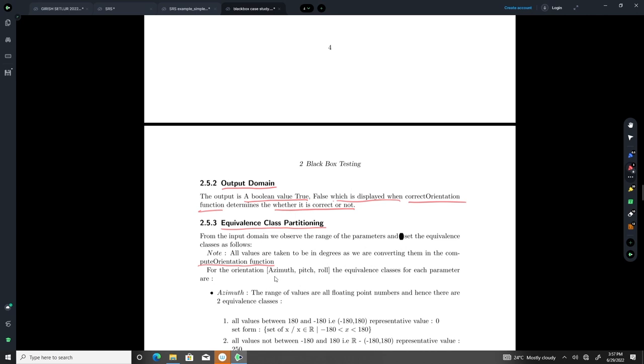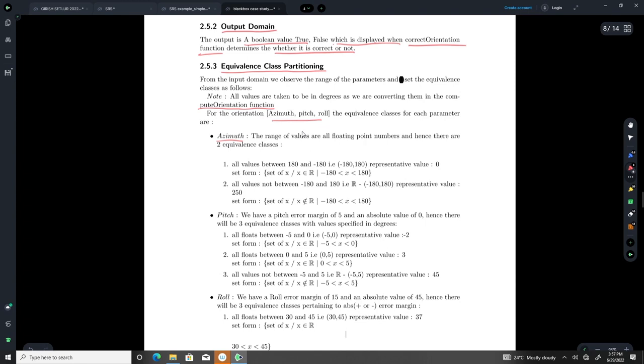For the orientation triplet azimuth, pitch, roll, the equivalence classes for each parameter are as follows. For azimuth, the range of values are all floating point numbers and hence there are two equivalence classes as defined by the creators of this document. All values between 180 and minus 180, in other words this range minus 180 to 180, with a representative value 0.